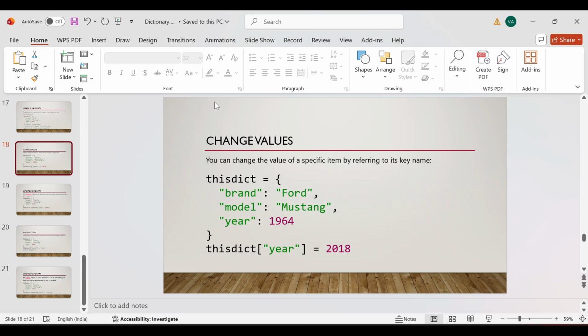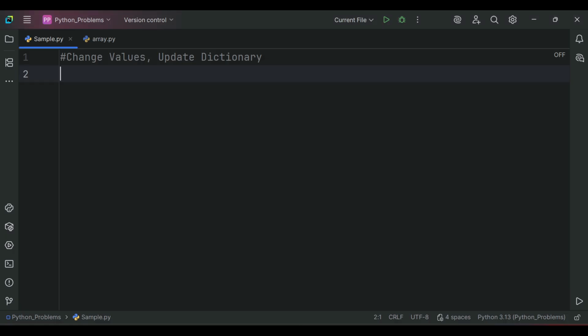You can change the value of a specific item by referring to its key name. If you want to change any value in the dictionary, use square braces with the key name, and then key is equal to the new value. Let me show one example.